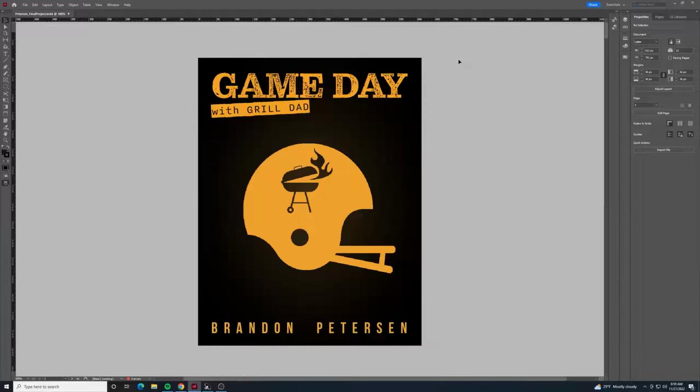For my cookbook assignment, I wanted to make a game day barbecue, or game day foods, type of book, and so I called it Game Day with Grill Dad by Brandon Peterson, and wanted to have my main colors be black and orange. I created this with Adobe fonts for the logo up here, and then I made the football helmet and the grill using Adobe Illustrator, trying to have a graphic that I could use. So that's my cover.